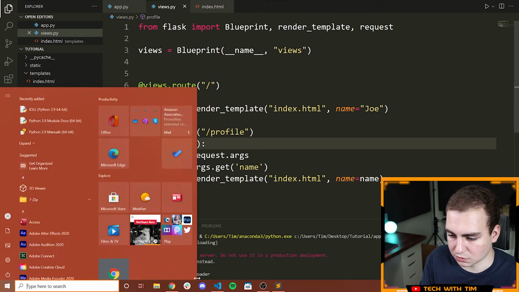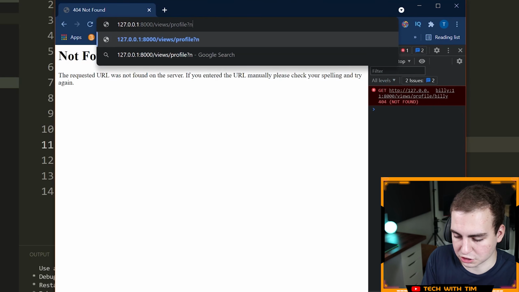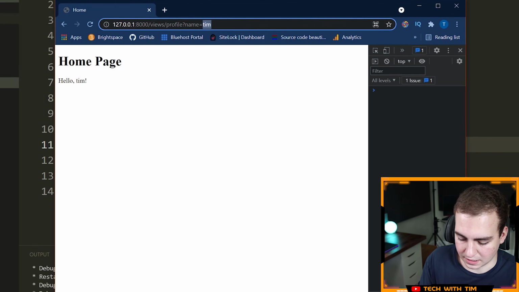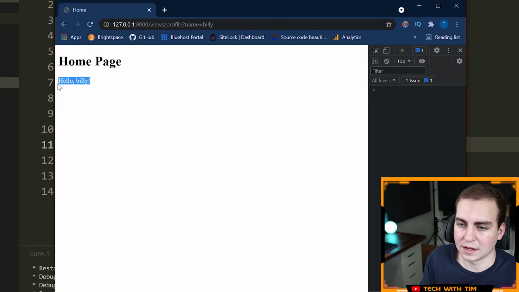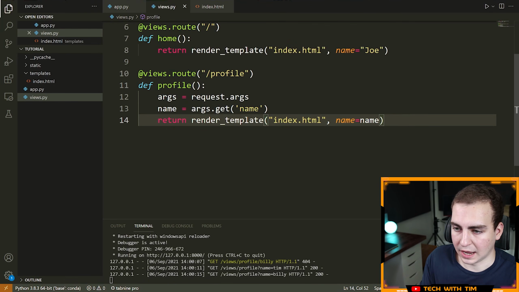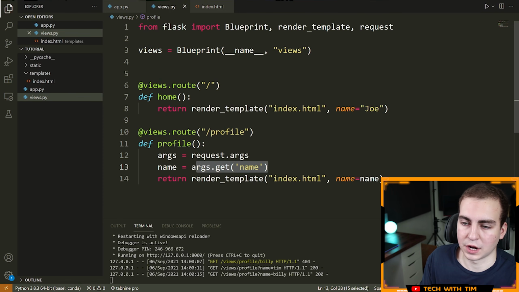Let's rerun this script and let's refresh. Okay, so now we're going to go to profile, name equals Tim. And now notice it says hello Tim. Again, if we change this to Billy, then we get hello Billy. So that is how you access query parameters. If you want to access multiple query parameters, you just repeat this with whatever the name of those parameters are.